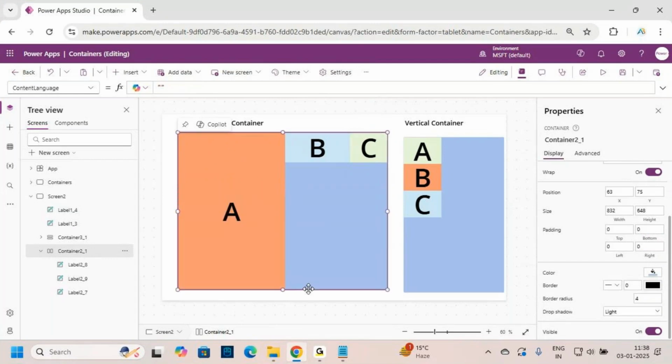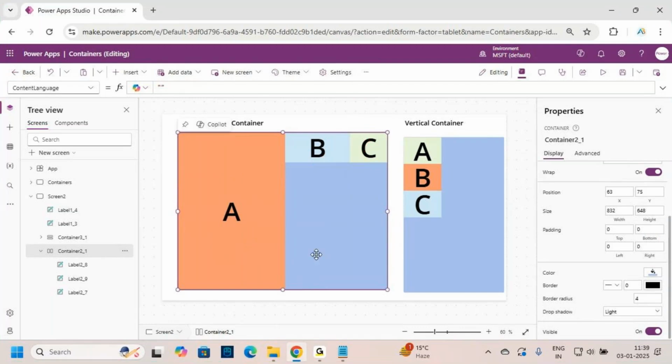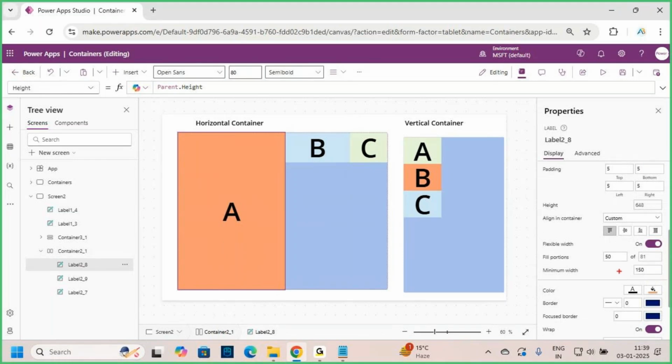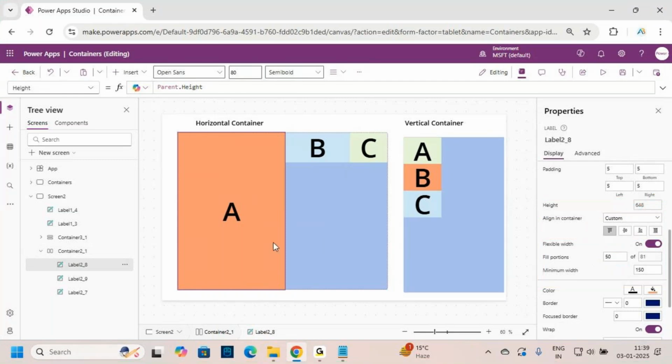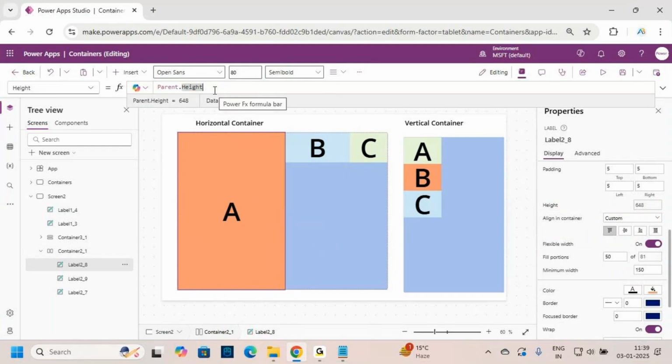So don't hard code the values. Whenever you are resizing or positioning the controls in a container, don't hard code the values. Always make use of the flexible width and fill portion. Don't hard code the height property either. Go to the height property and use Parent.Height or some customizations. What customizations we can do, you'll understand in the coming classes.